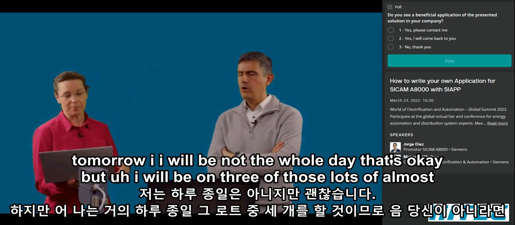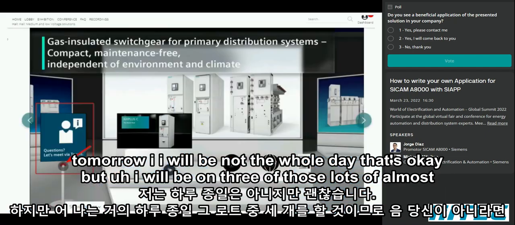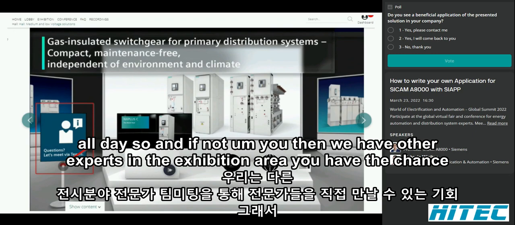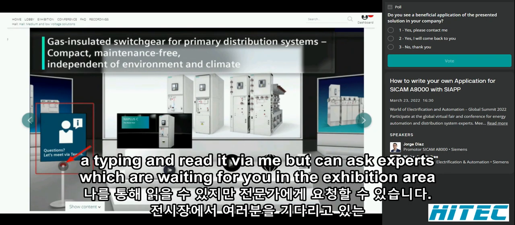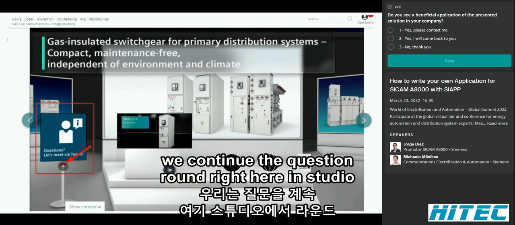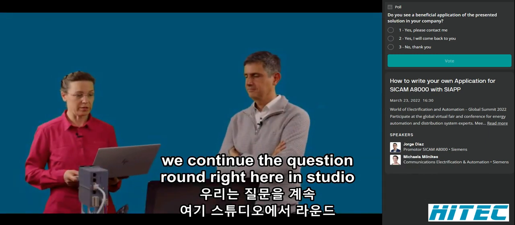Yes, of course. Tomorrow I will be there, not the whole day, but I will be on three of the slots, so almost all day. And if not me, then we have other experts in the exhibition area. You have the chance to meet the experts directly via a Teams meeting, so you can ask your question audibly, not typing it and having me read it, but ask the experts who are waiting for you in the exhibition area. We continue the question round right here in the studio.